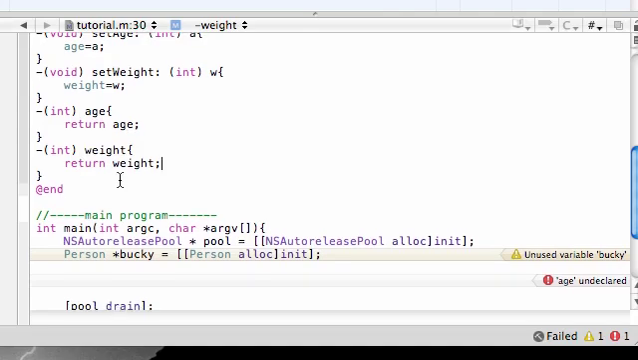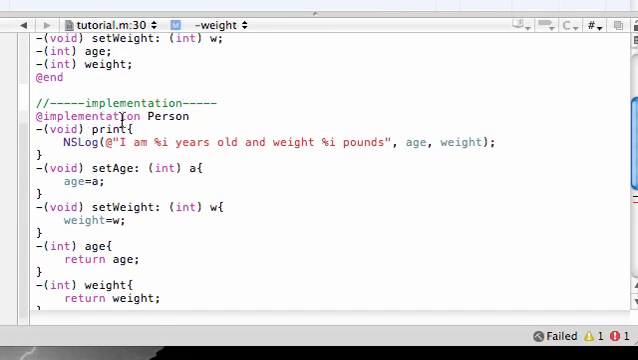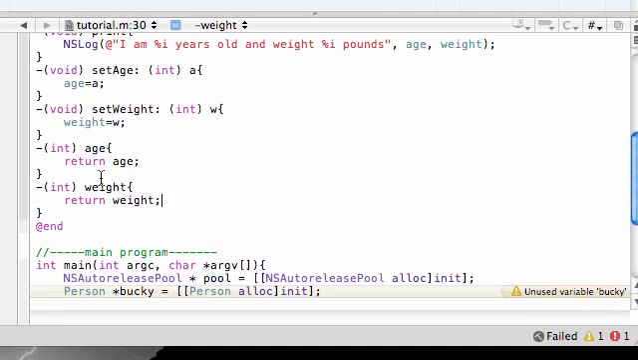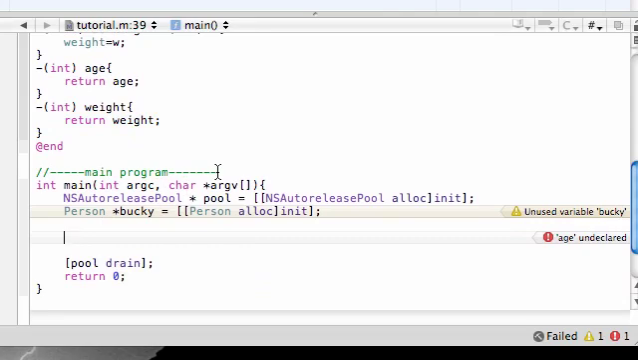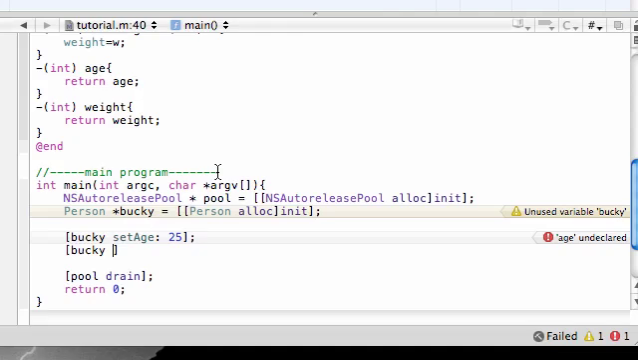So this is kind of a trick, and since we can't access the variables directly, but we know that this implementation section of our program can, we have to go through the implementation section, and that's how we get to the variables. So the first thing we need to do is set an age and weight for Bucky. So we already created our object. I didn't delete that from the last tutorial. Put Bucky set, or excuse me, set age was first, I believe. Set age and set it equal to like 25. And now give this object a weight. And set my weight equal to like 240, anything you want.